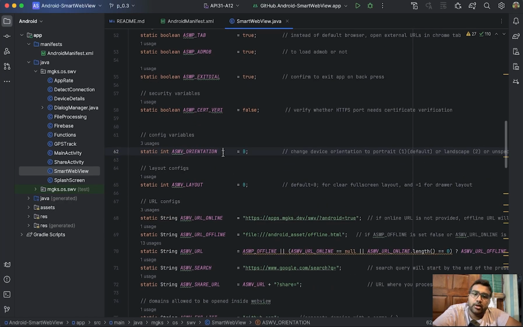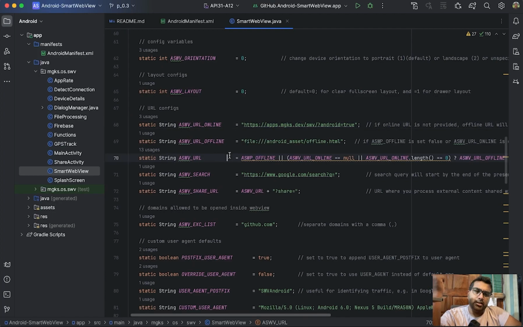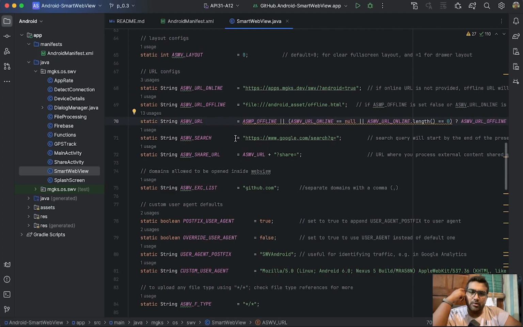So there is ASWV orientation. That's how you rotate the screen, and it goes from horizontal to vertical mode. And there's layout. ASWV URL online is an important variable, because you mention your website or application domain here, and in URL offline you can put an asset file name if you want your application to be offline. And there is this conditional thing that you do not have to worry about actually. Yeah, I don't know why we have it here.